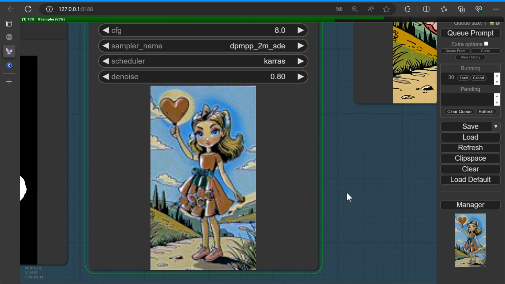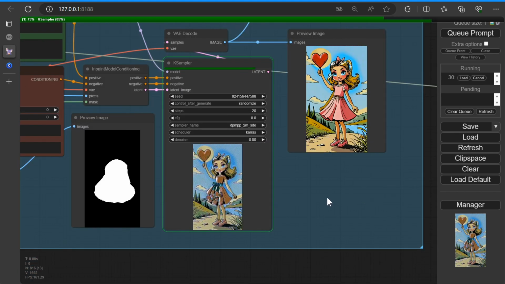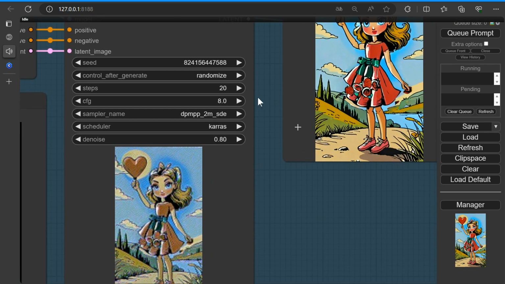Juhu. Roses. But no blue dress. Look, since we're working with an Inpaint model, we should set the denoise to 1.